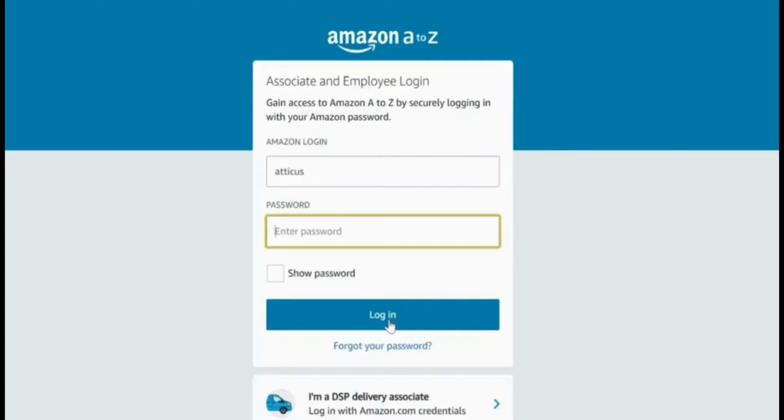If you still run into issues like password errors, MFA problems, or account lockouts, don't hesitate to reach out to Amazon HR or your site support team.